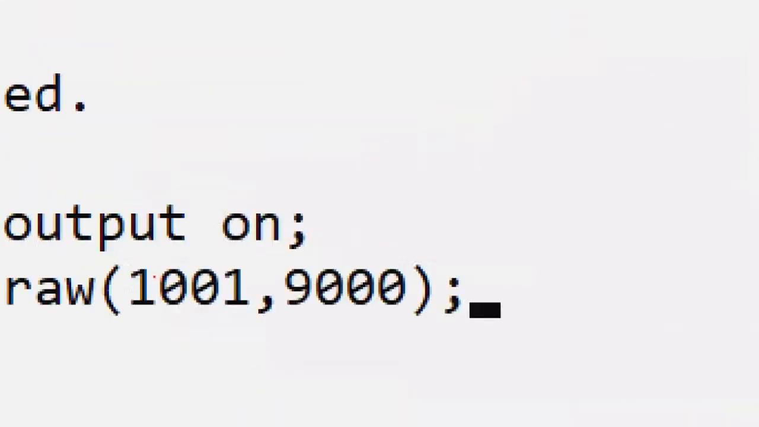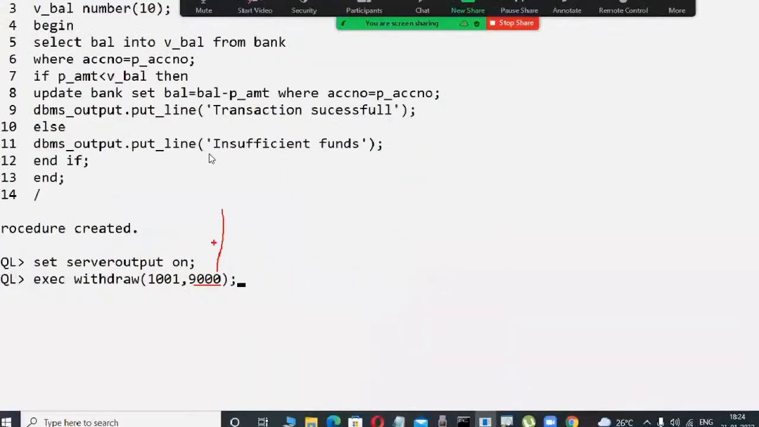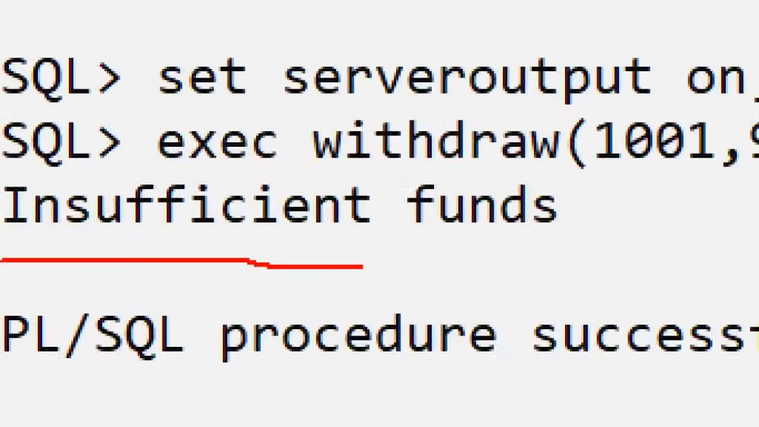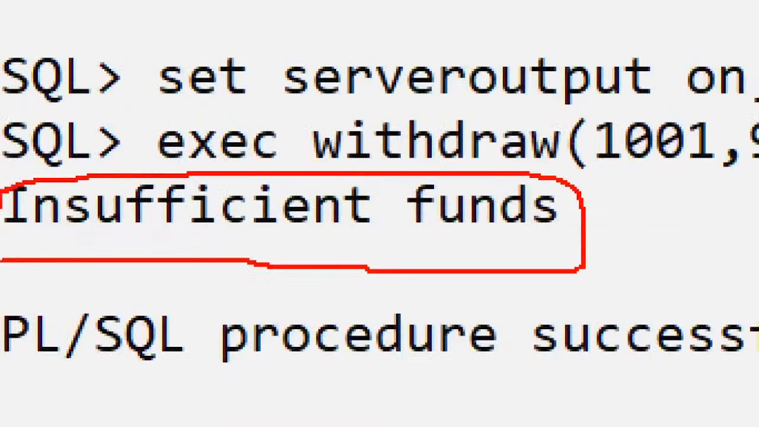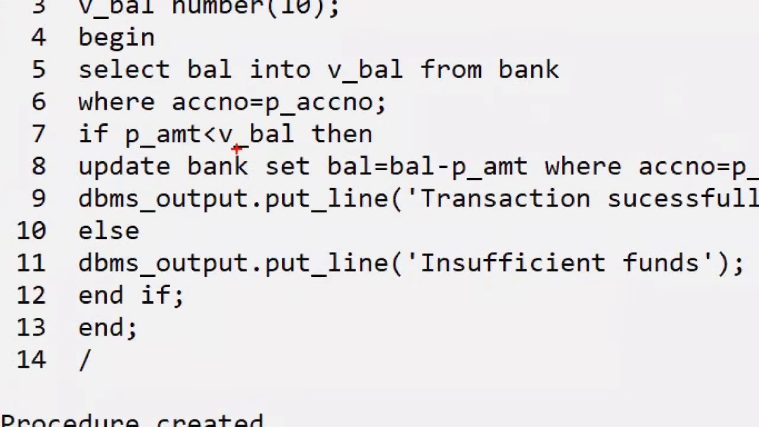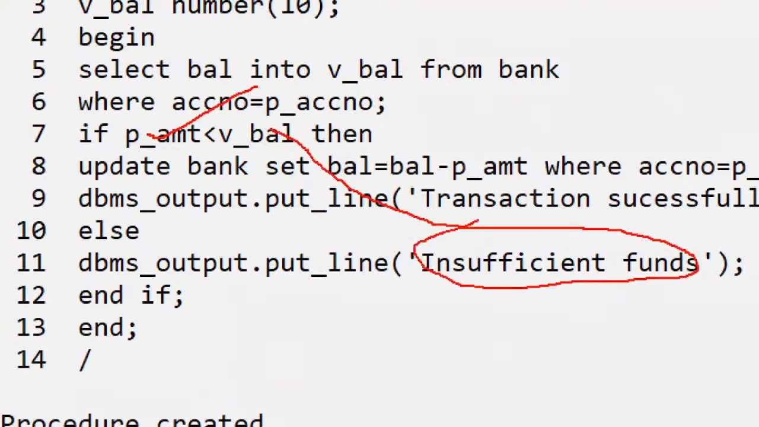Now, my account number 1001, but I try to withdraw how much amount? 9,000, because this program I'm writing, don't worry. Whenever I try to withdraw 9,000, is it possible? No. So now here it will give a message: insufficient funds. It will display the message or not. How is it possible? This coding is executed, whatever I'm writing. Your amount is more than the available balance. That's why insufficient funds only. It will display the message or not. Yes.